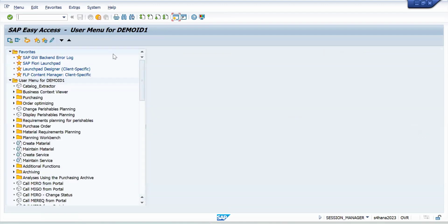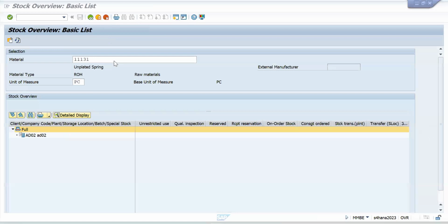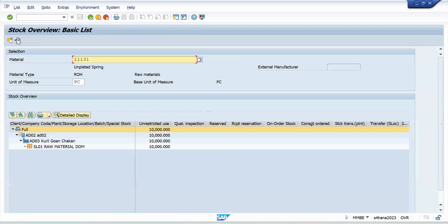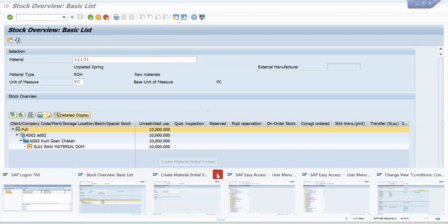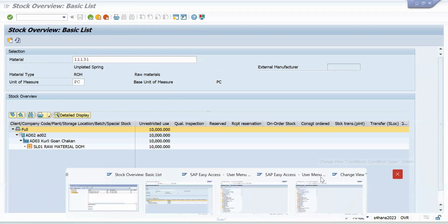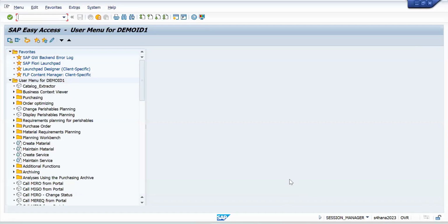Okay, so let's check stock. Now we have 10,000 pieces that we can utilize for the next subcontracting procurement. Now the actual subcontracting procurement will start. The next thing is the creation of the subcontracting PO.